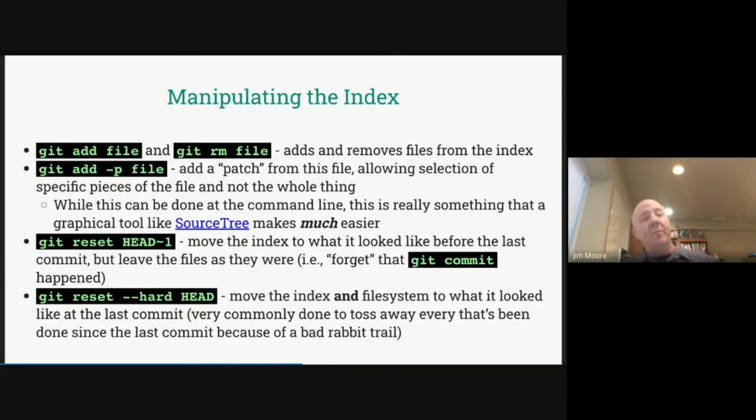So the different ways that we manipulate the index are with git add or git rm. You can do git add -p, which does that patch capability that we talked about just a little while ago. You can also do reset, which is the way that you basically do your pointer manipulation. So if we do git reset HEAD~1, that's saying I want to move the pointer, but I don't want you to actually change what's in my working directory. There's a git reset soft that allows you to change the working directory without moving your pointer.